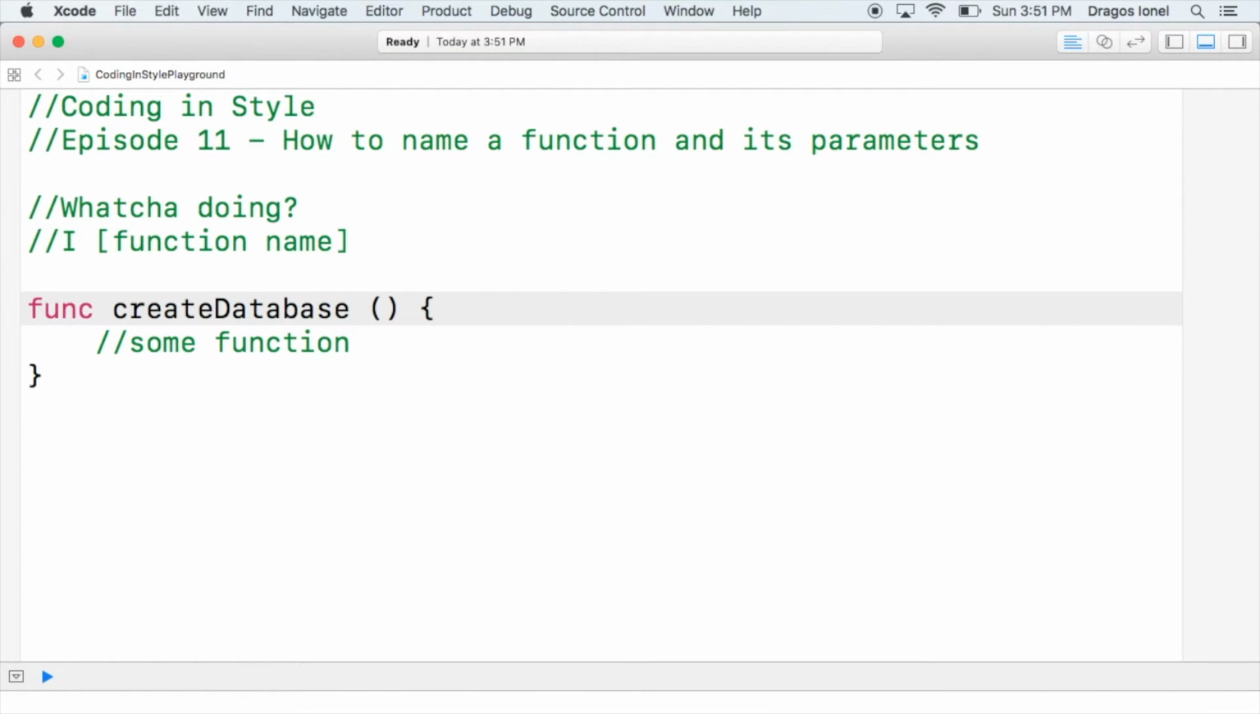Regarding the number of parameters, they should be as few as possible. Here is what Uncle Bob, aka Robert C. Martin, says in his Clean Code book. The ideal number of arguments for a function is 0. Next comes 1, followed closely by 2. 3 arguments should be avoided where possible. More than 3 requires a very special justification and then shouldn't be used anyway. I close the quote.